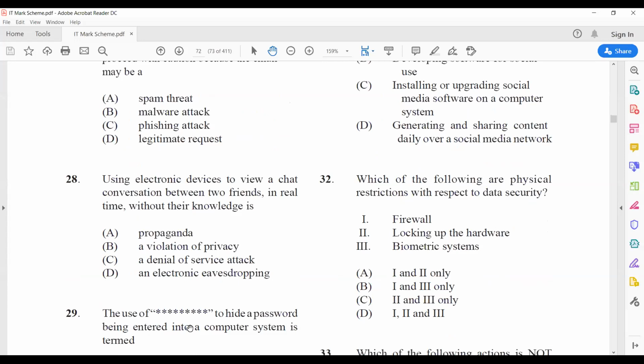Okay, 28. Using electronic devices to view a chat conversation between two friends in real time without their knowledge is what? Propaganda, violation of privacy, denial of service attack, or electronic eavesdropping. Right, so 28 is eavesdropping, right? Because you're not part of the conversation, it's between two persons, and then you are viewing the chat. That's eavesdropping.